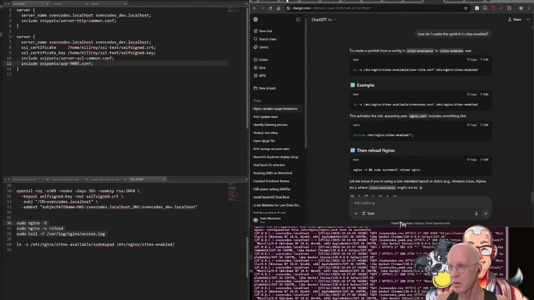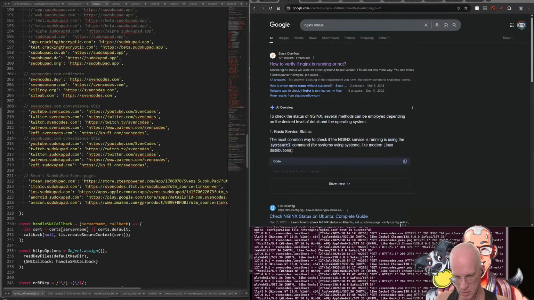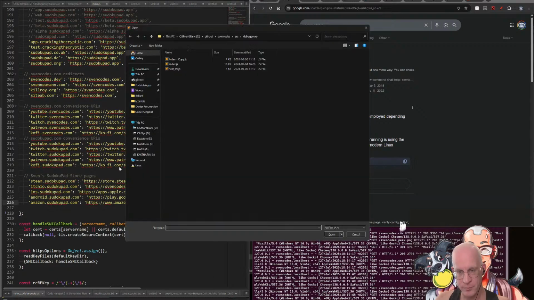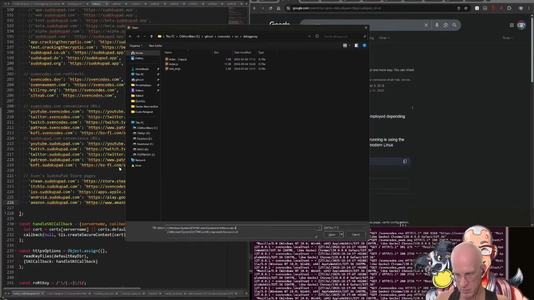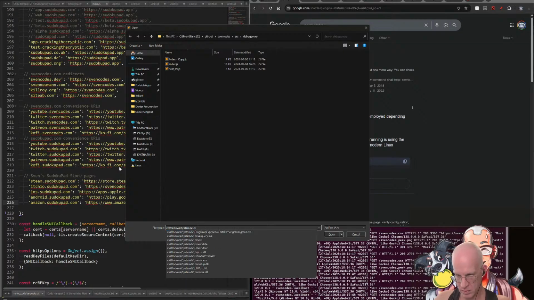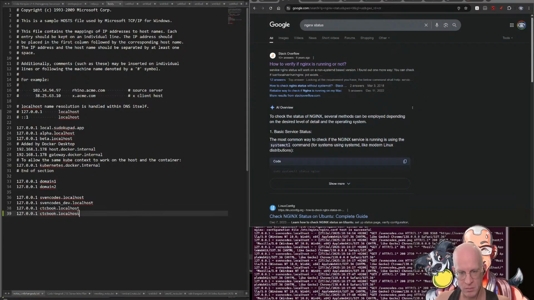okay, and I need to update a host. Do I have that still open over here? Not exactly. Windows system. Nope. Drivers. Etc hosts. So we'll just add sudokupad or sudokupad app.